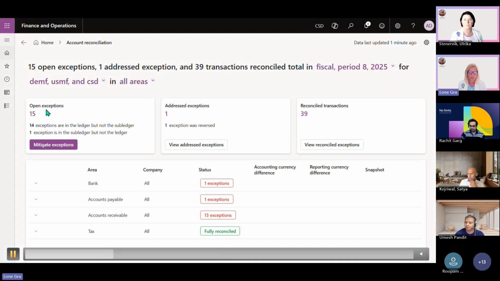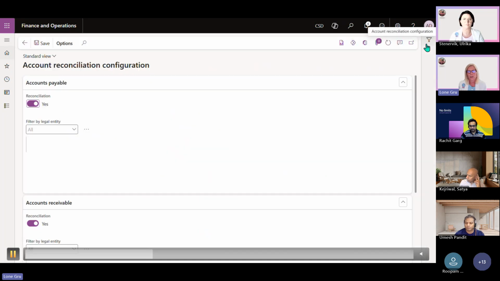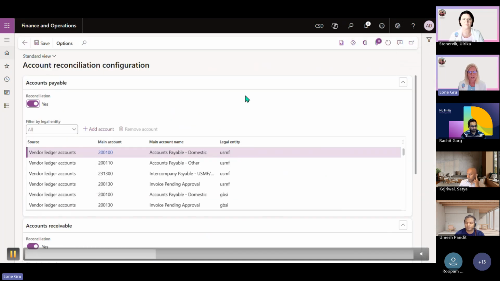Then we have in the middle the summary tiles. We have 15 open exceptions. We have 1 addressed exception, one we already handled. And on the right side, we have the transactions that were directly reconciled. So it gives us a good overview also during the month. It's not just that you have to reconcile at month end, you can actually look at this during the month, which is the big advantage. On top in the right side, you will find the setup of it.